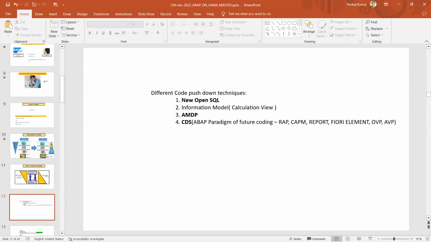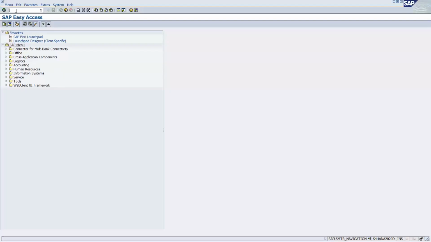Now let's go into the system. Hope you are able to see my system. If you're not able to see my system, just let me know. Okay, so this is my system, and here /n AC38. Let's try to go to this program so that I can write a program and show you. The system looks slow, but no problem.